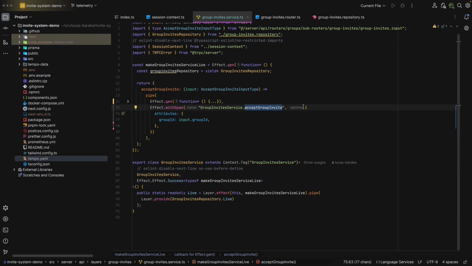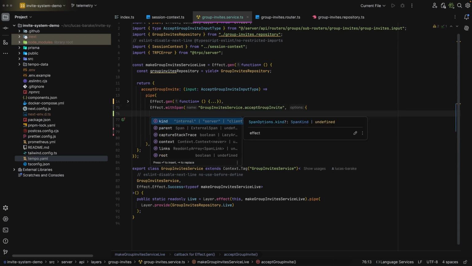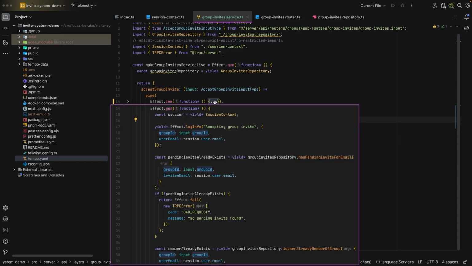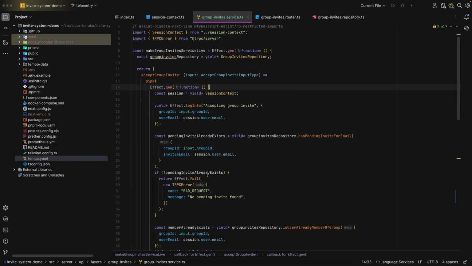And then you can pass in some extra options. So you can pass in the kind, if it's internal, server, client, you can pass in the parent span. You have the context, links, whatever. In our case, we just pass in attributes, which is just extra metadata. So in this case, we can tag this and say group ID will be the input.group ID. And that's it. Now, what about the child relation with this parent span?